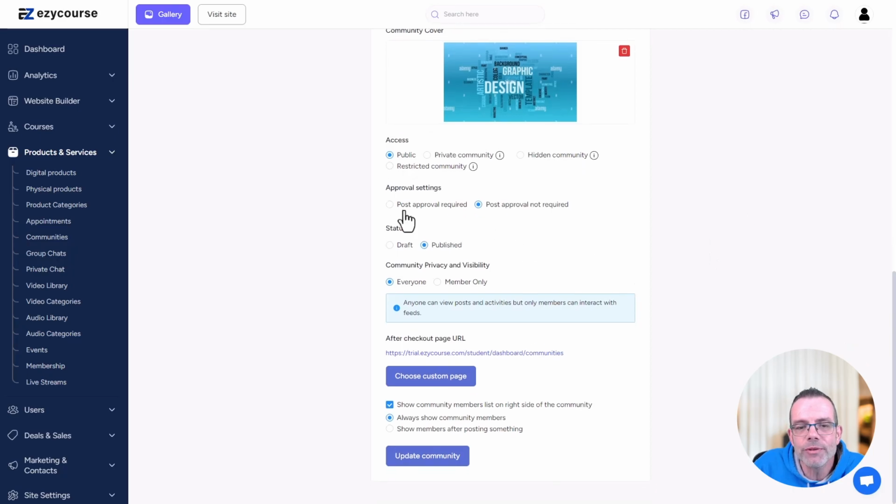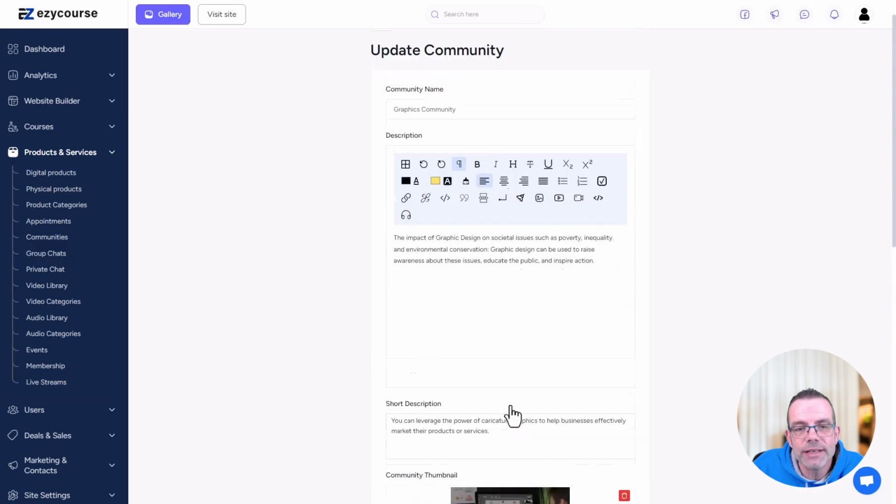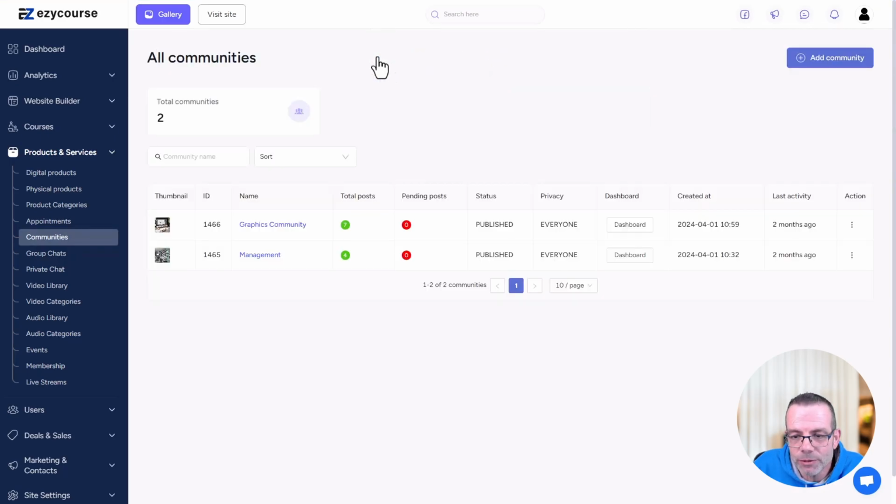You can control things like whether people can post with or without approval. You can decide how visible the community is in the public domain, whether everybody can see it or it's just for members only, and there's a range of other different settings in there as well.